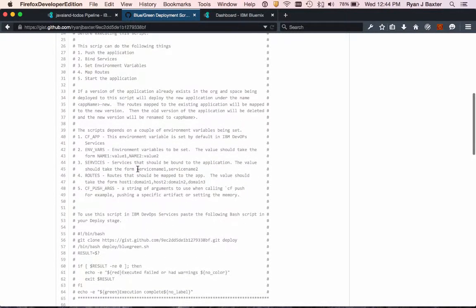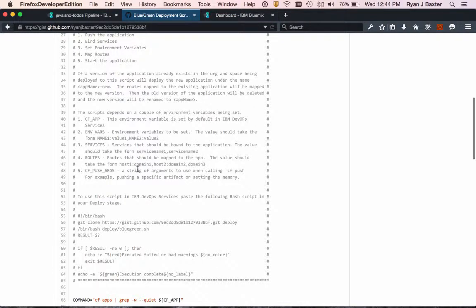And to accomplish that, it uses a couple different environment variables to keep the state of which environment variables you want to set in your application, which services you want to map, which routes you want to map, and so forth and so on.